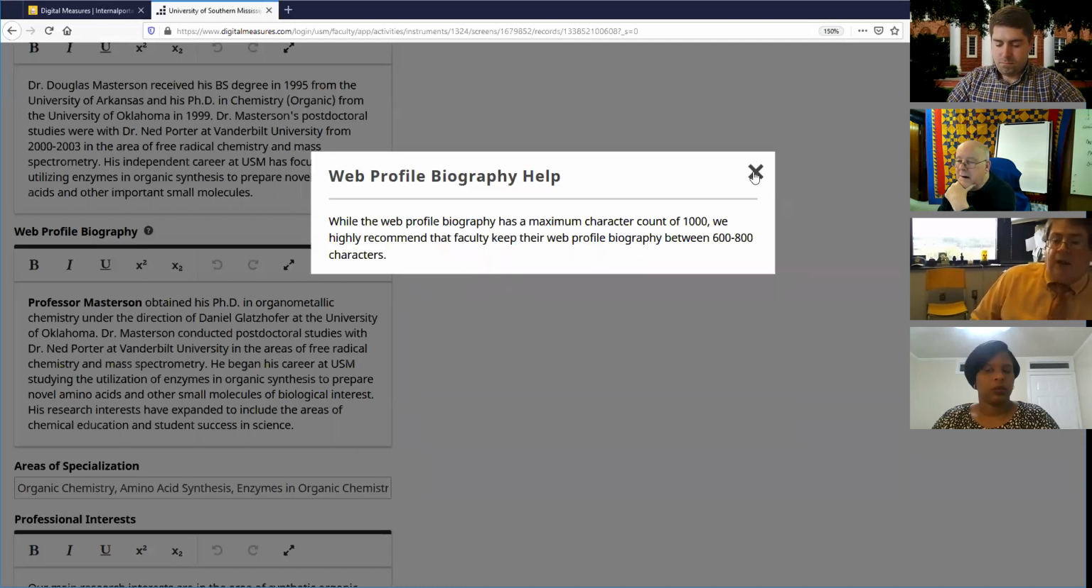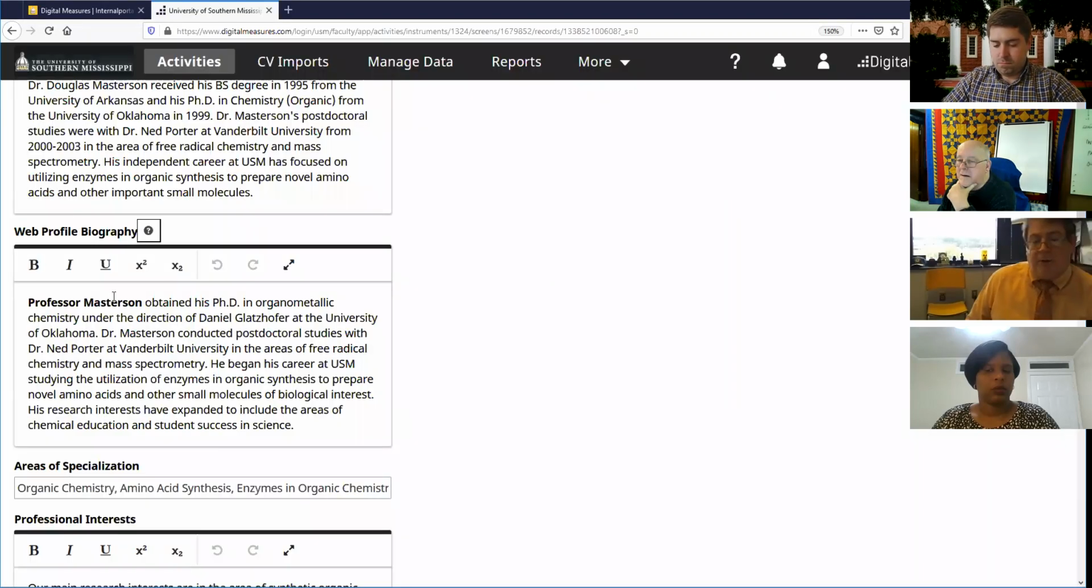Okay? Why is it that we have a limit there? We have a limit there because we don't want people to have to scroll forever through a web profile. That's there just to give the highlights of what you do, right? It's not an entire curriculum vitae. And so they dedicated a certain amount of real estate, if you will, to your web profile, and it turned out to be around 1,000 characters. So that's why we did that.